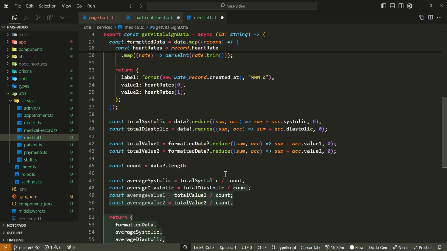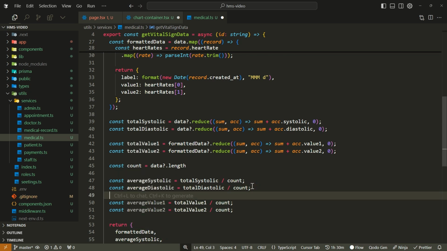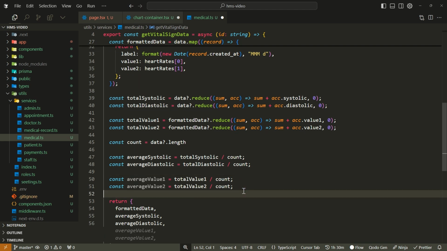And the average diastolic, okay, my code generation is just generating codes, but I think it's fine so far. Okay, yeah, if you want to know how we can also create an app using AI, maybe like Cursor, just comment in the description, and we'll try it.